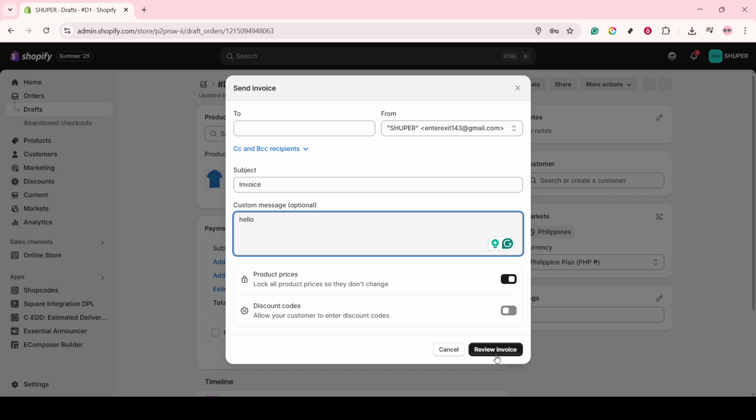And there you have it. By following these steps, you'll be able to send invoices on Shopify with confidence, providing your customers a clear and professional billing experience.